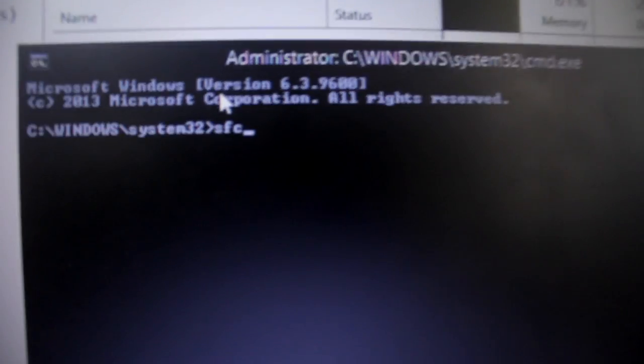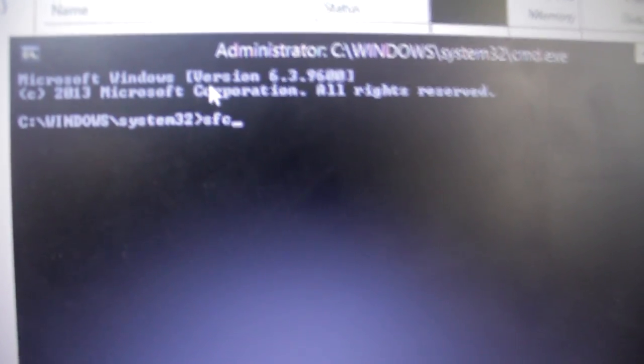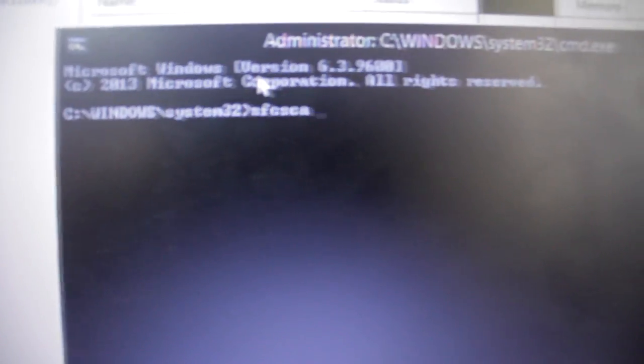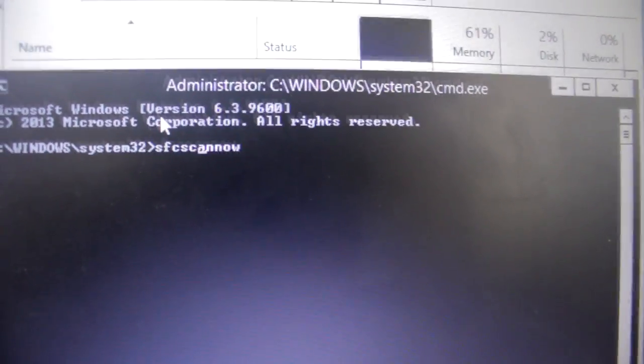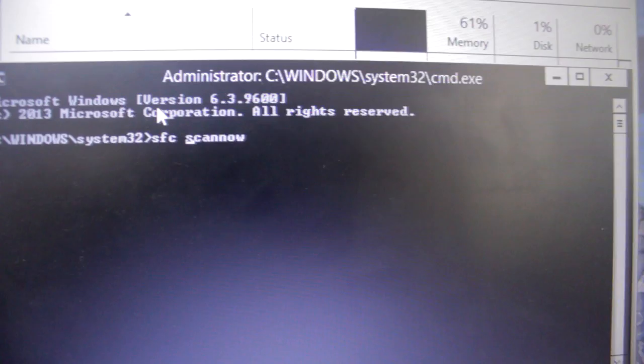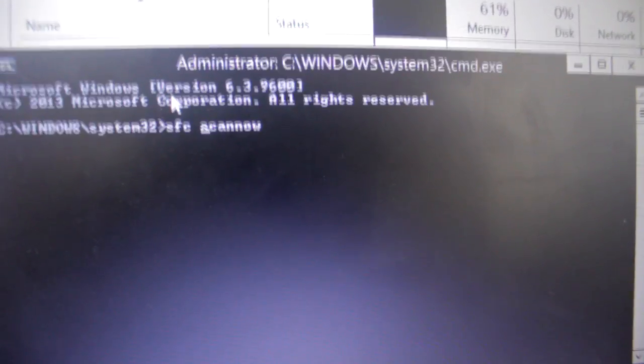Okay, and press okay. Then what you want to do when it comes up is first you want to type SFC. Hope you guys can see that now. Then /scannow. Like that. Then when I press enter, this should come up.